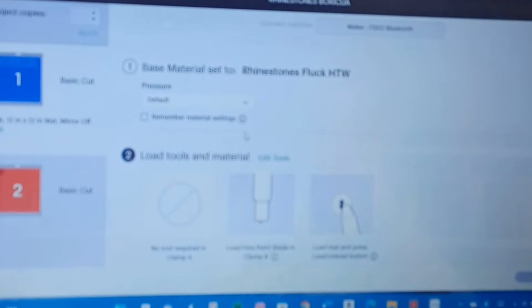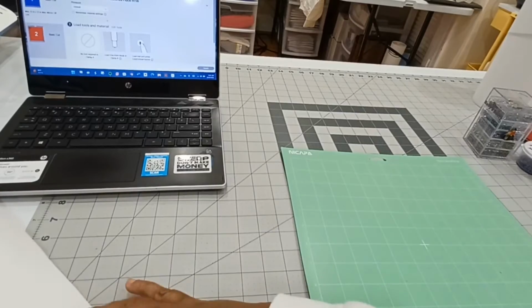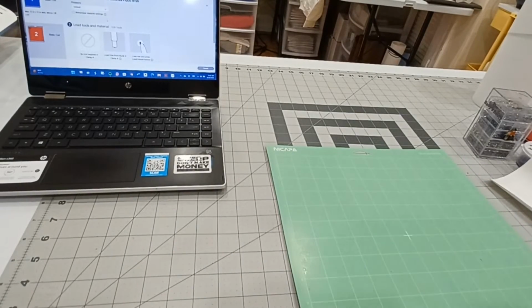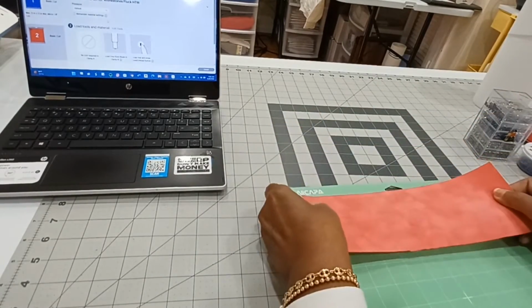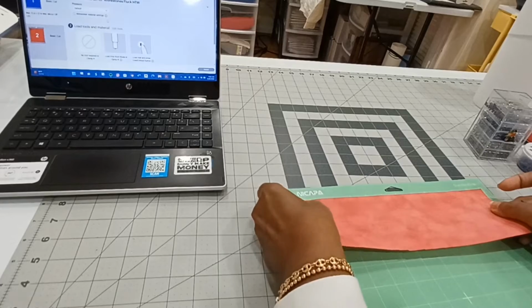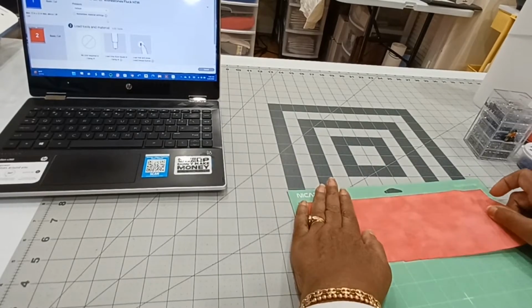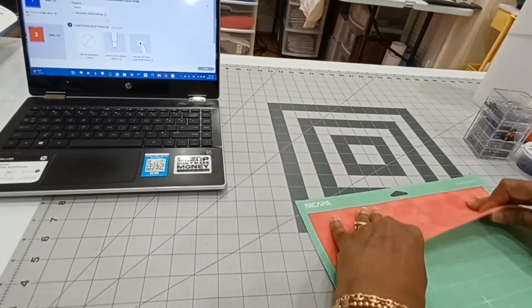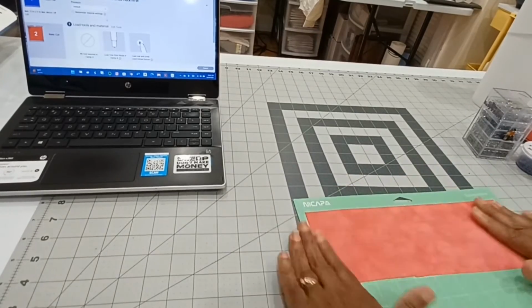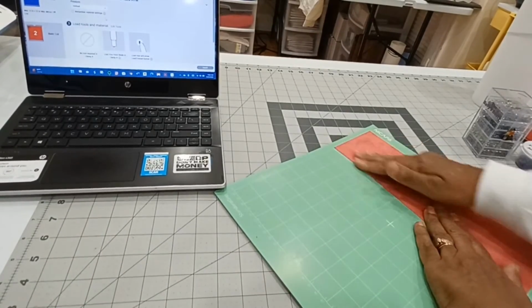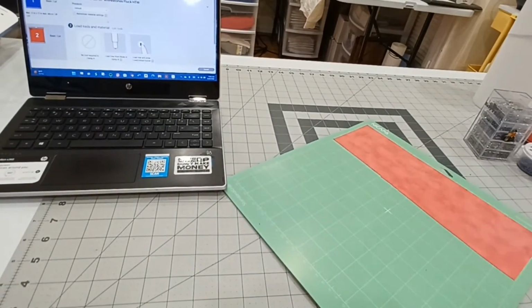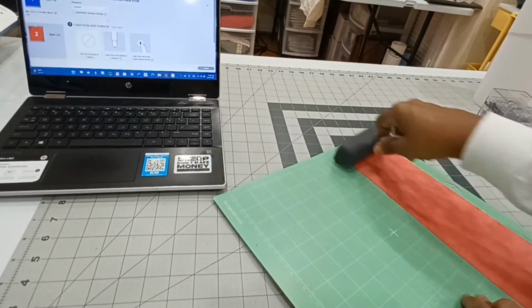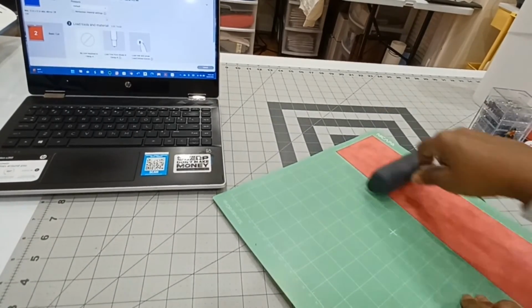I'm going to place the Rhinestone Flock on the mat and place it on the machine. Okay, so this is the Rhinestone Flock. I do take the backing off. Some people don't, but to me, it works better when I remove the backing of the flock. And that's what I'm doing right now. I'm going to press it down and make sure. This is a new cutting mat, so that helps a lot. I'm using my brayer to make sure that it's flat evenly.